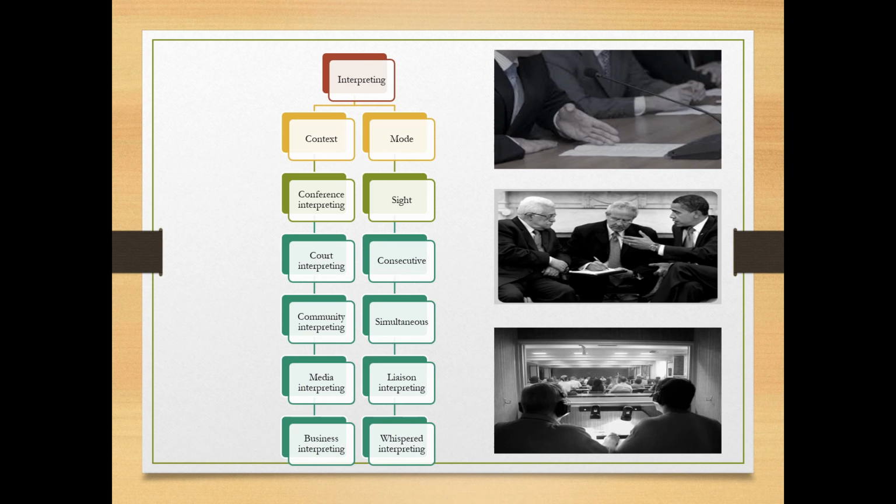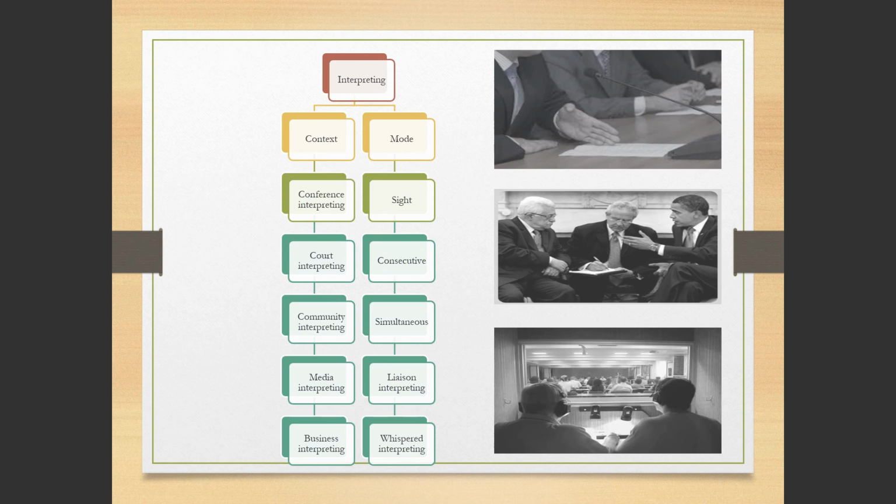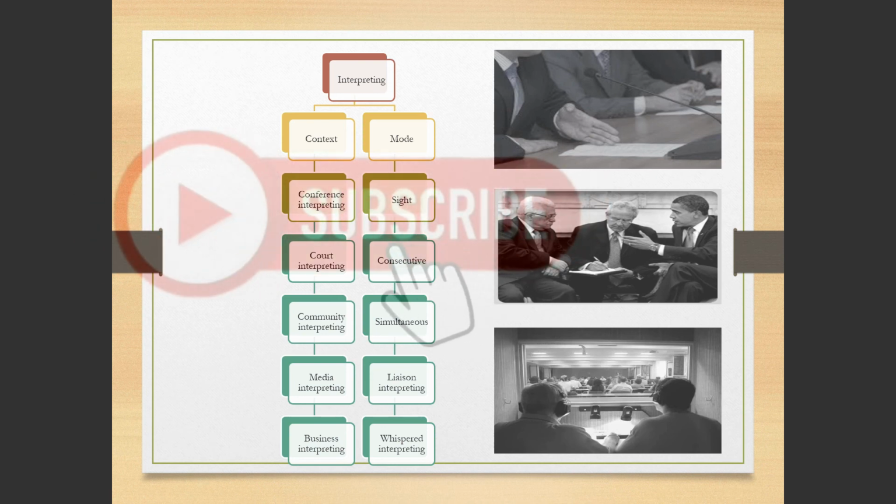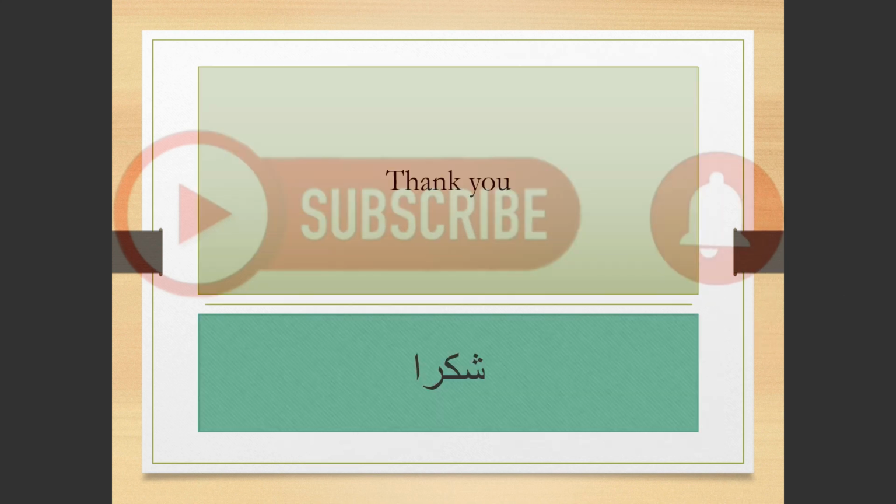Liaison interpreting is also called community interpreting, dialogue interpreting, court interpreting, or public service interpreting. It's often used in informal situations where the interpreter liaises between two or more people as a language facilitator at the request of doctors at hospitals, lawyers at court, or any social services.